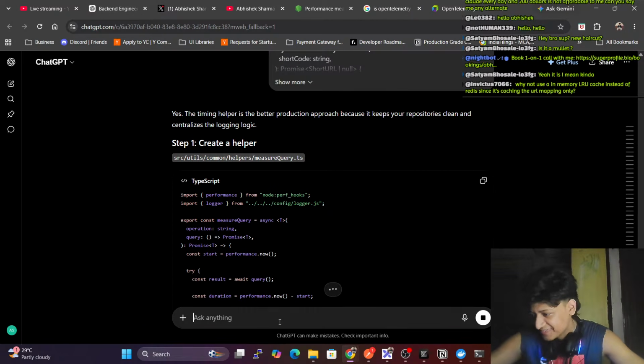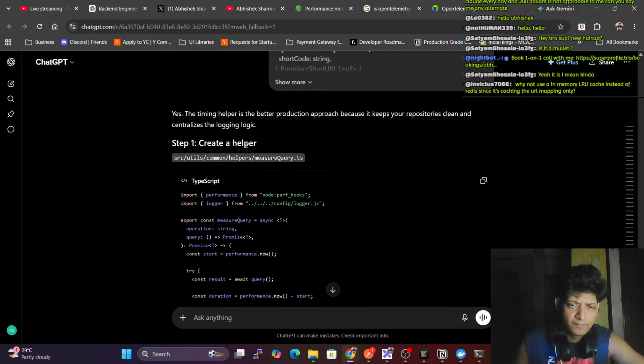Okay, Satyam Invictus. Hello, Invictus. Welcome to the stream. Why not use in-memory LRU cache instead of Redis cache? It's caching the URL mapping only. Like with caching, we are going with Redis, but we are also using Redis for rate limiting as well. So I don't want to go for separate packages. If Redis is able to cache and do rate limiting as well, then why would I go for anything else? LRU caching and all.